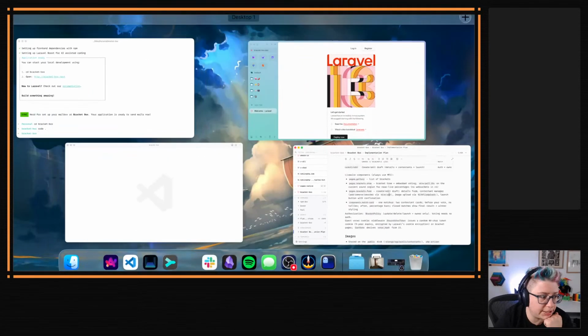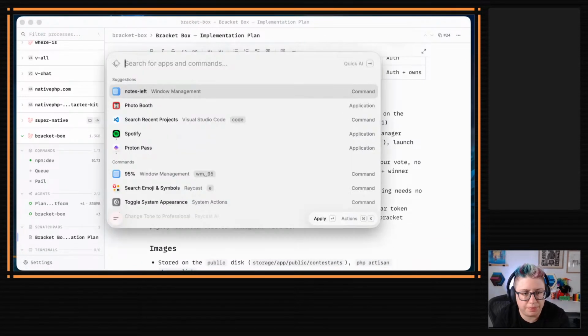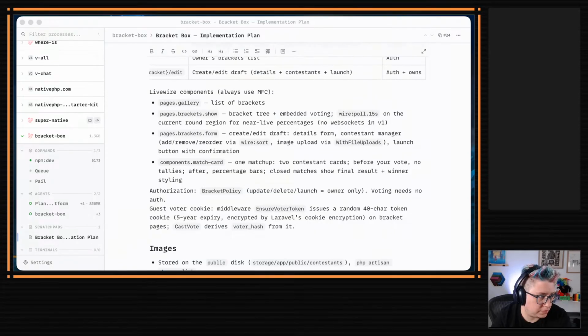Pages gallery, a list of brackets. Pages bracket show: bracket tree plus embedded voting, wire poll 15. No WebSockets in V1. I might actually want to use WebSockets to finally use Reverb, because I've never played with Reverb. Okay, for V1 or the first draft, we'll do wire poll and then we can add in Reverb later.